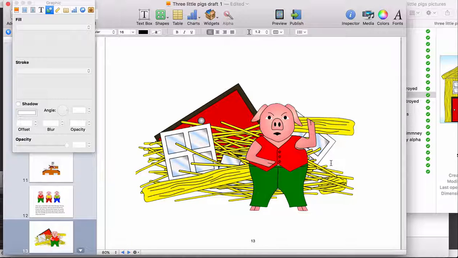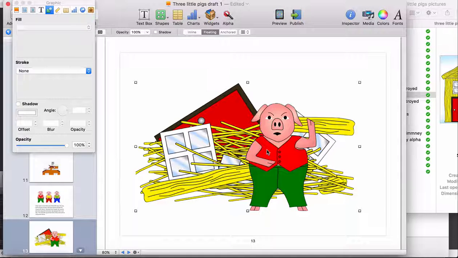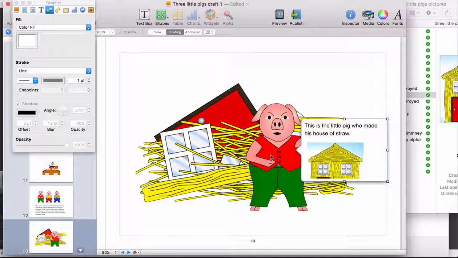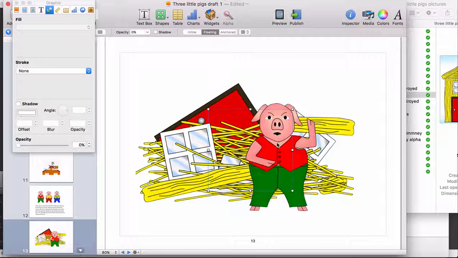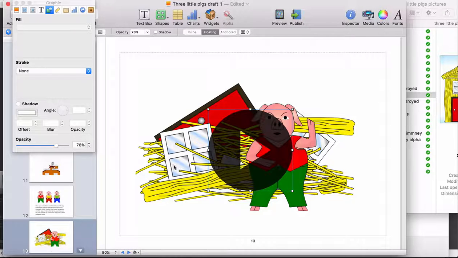So now what I have is what looks to be a simple piece of text. I can double tap on my pig and this tells me all about the little piggy. Or if I want to, instead of having the opacity all the way down, I can turn the opacity up.